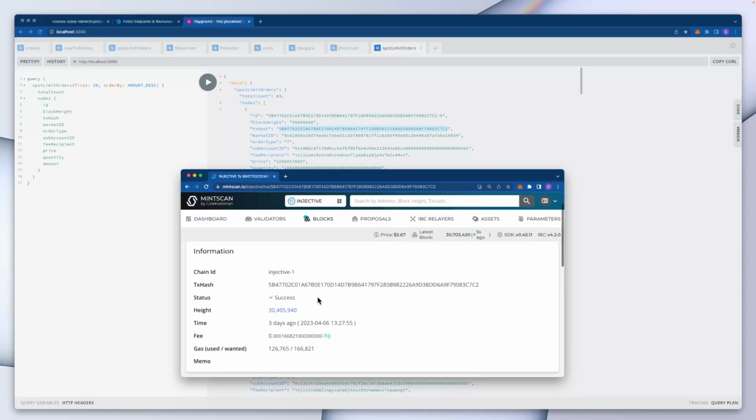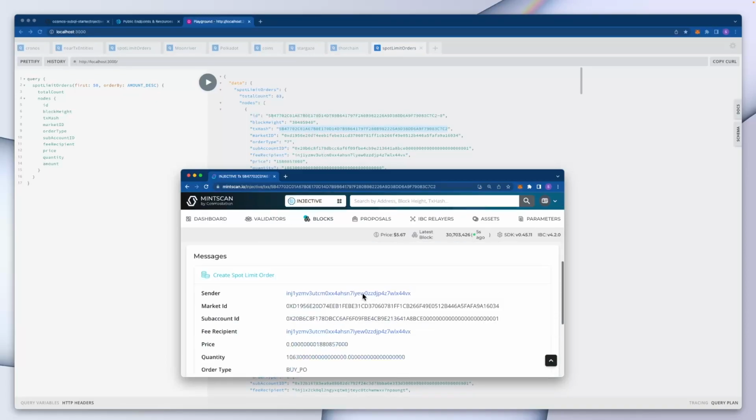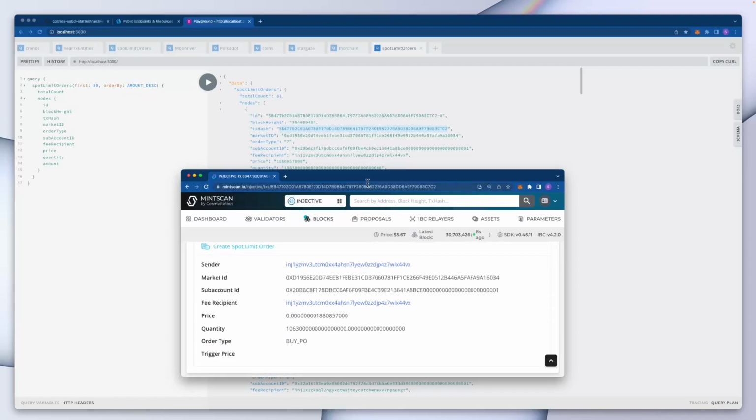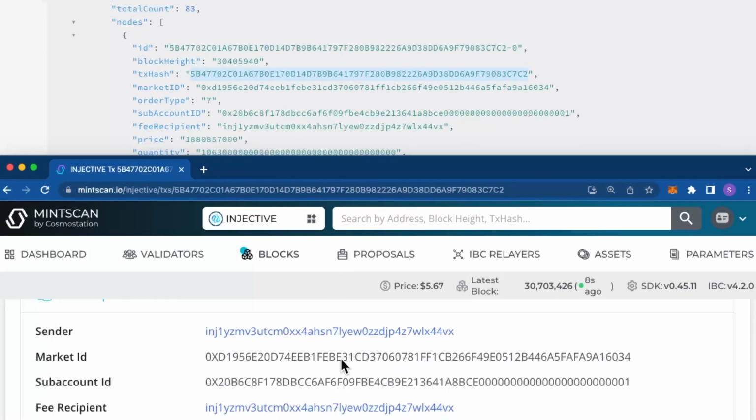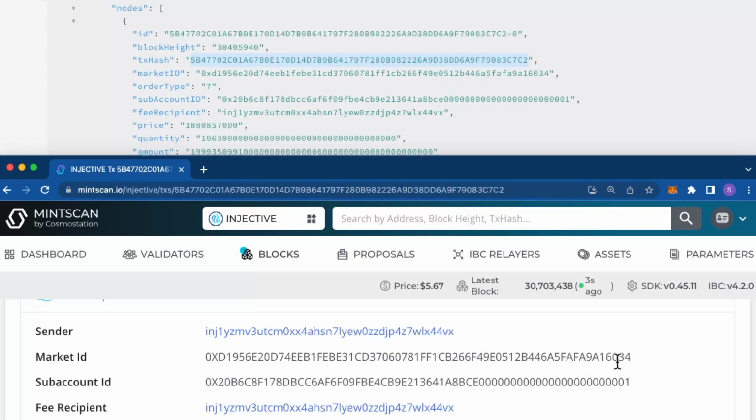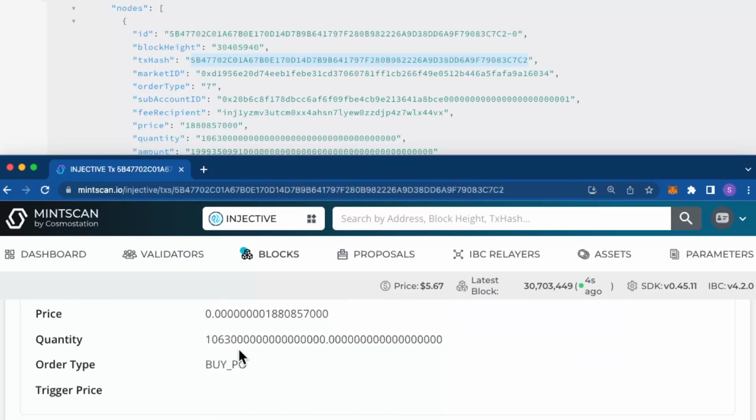And we can see that the block height matches 940,940. And if I scroll down a bit more, we can start to see that the market ID ends in 034, 034. We've got the subaccount 01 here, the fee recipient 44VX, etc. So all the numbers match, indicating we're indexing successfully.